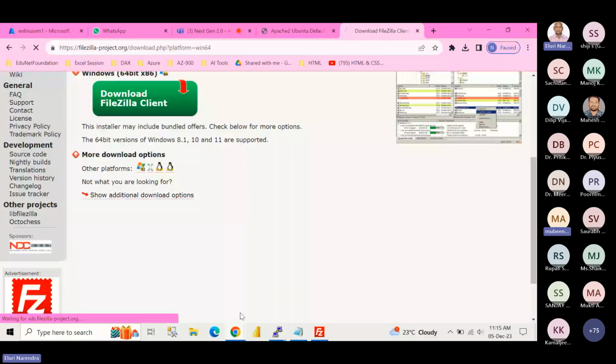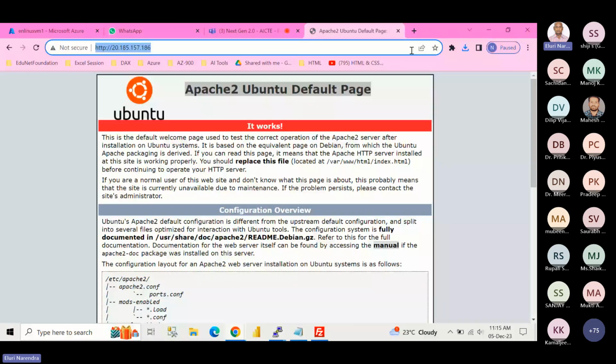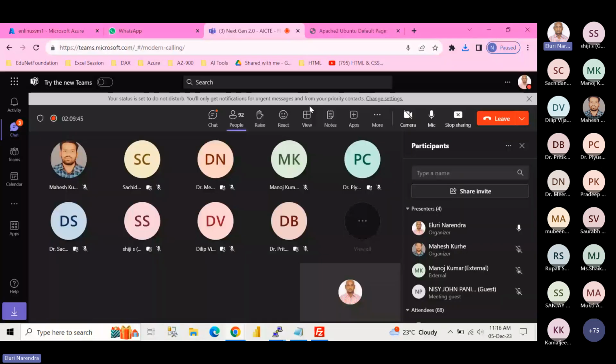That's it. Any doubts? So that is how you can download both the softwares. After downloading, please install the two softwares, Putty and FileZilla.